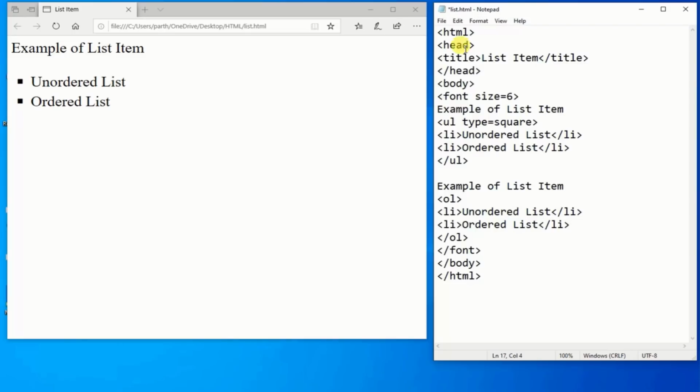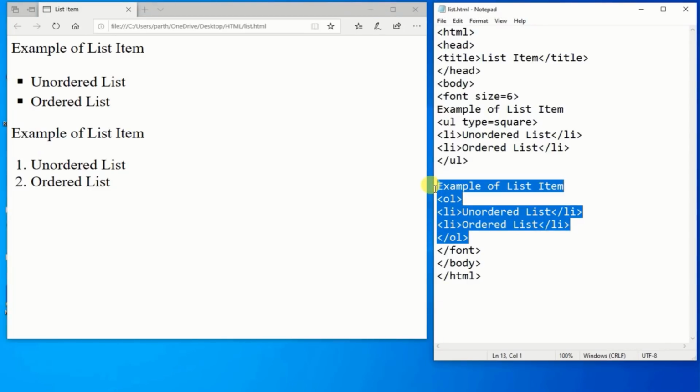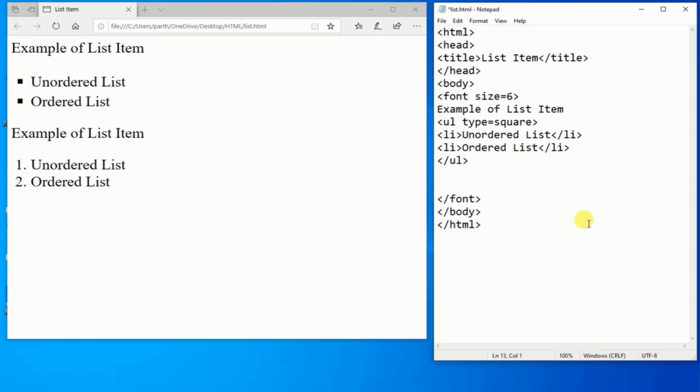Save the file and refresh the browser again. See the browser, only one difference is there. That is, in order list, it is showing numbers rather than bullets. Numerical digit is the default, which is showing here. We are removing the order list which we have added recently.